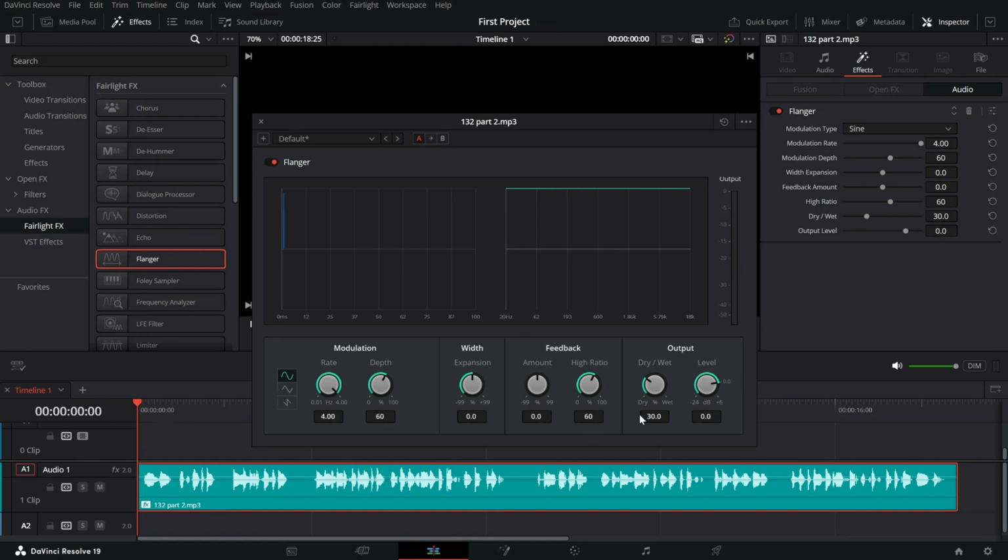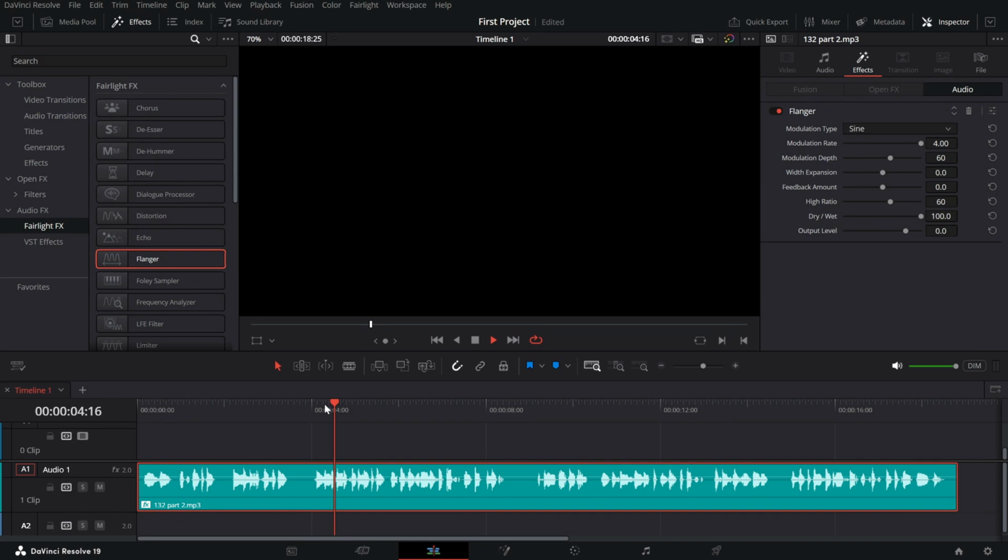Adjust dry-wet mix to 100% to fully apply the effect. Finally, set the level to 0 to keep the volume stable. Rebound the clip, and we should now have an eerie alien voice. We're adjusting the depth and rate for different variations.